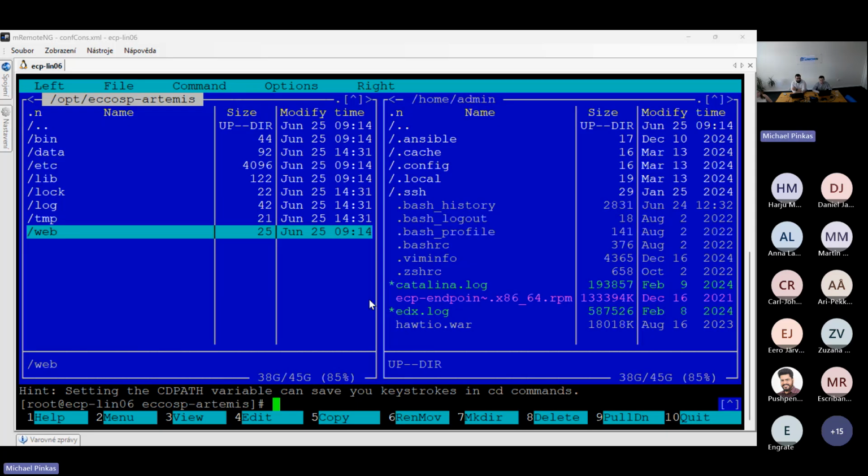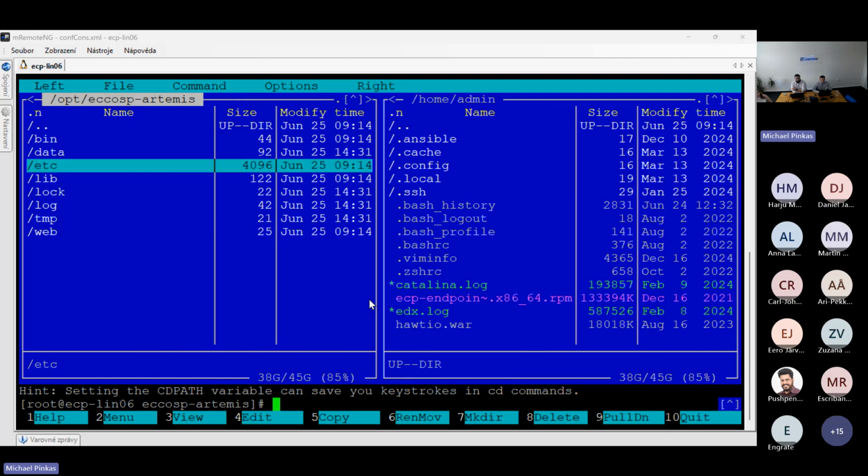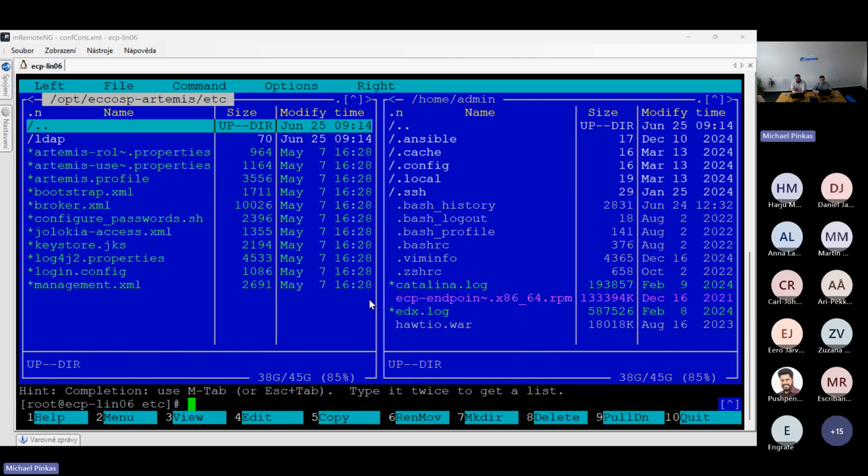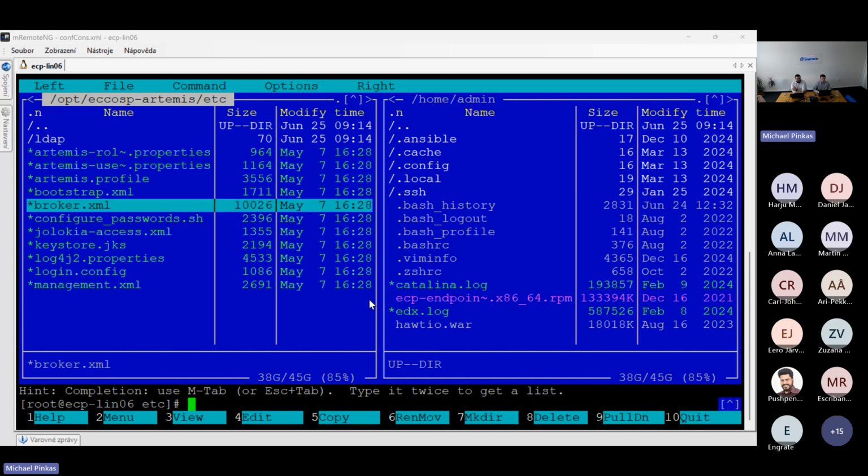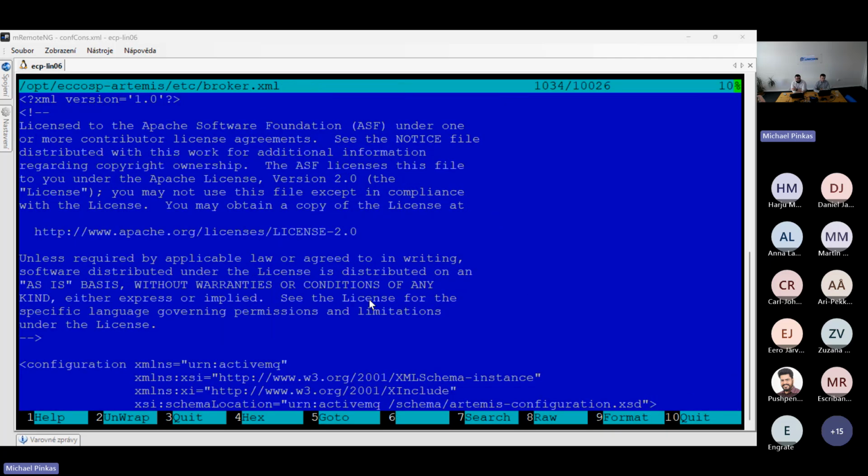What should be mentioned is that we are just reusing the Artemis broker and we are just configuring it to the ECP endpoint or ECCo needs. So most of the configurations are default and you will find them in the official documentation of the Artemis broker. Going into the ETC folder, here we will find all of the configuration properties. I will start with the most important one, that is the broker XML.